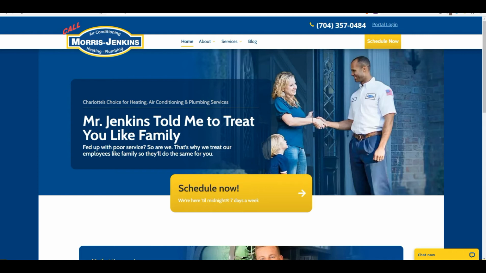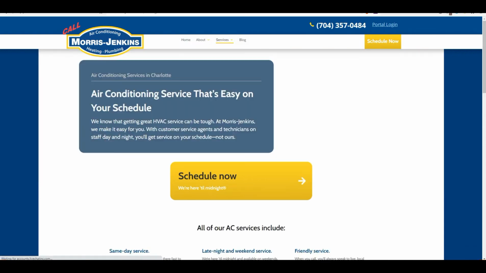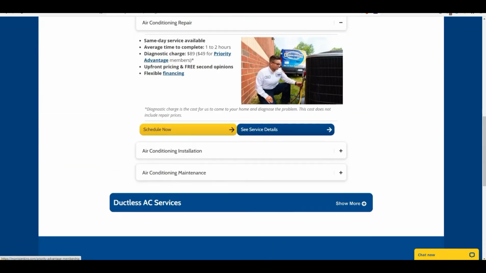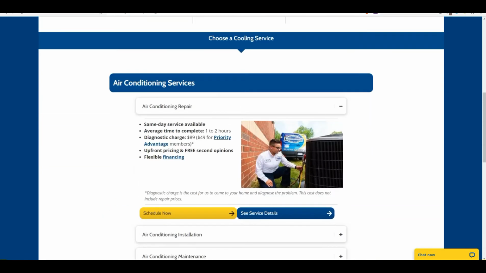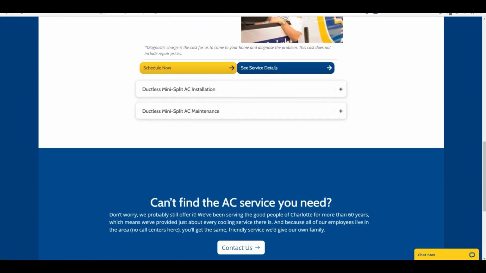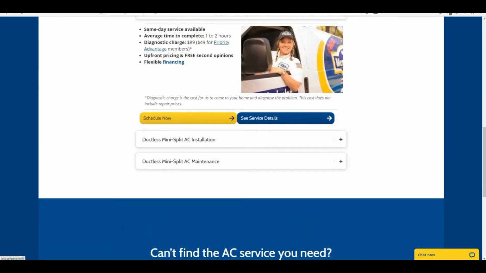Okay, so let's look at Morris Jenkins. This is a big HVAC company in North Carolina. Click on services and click on cooling. And let's see what they have here. Air conditioning services, ductless AC services. And if we click on here, you can see here they have kind of these subcategories set up. Air conditioning repair, air conditioning installation, air conditioning maintenance. And if we look at the ductless one, we have ductless mini splits maintenance, things like that.